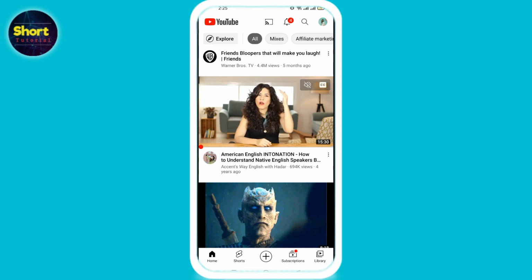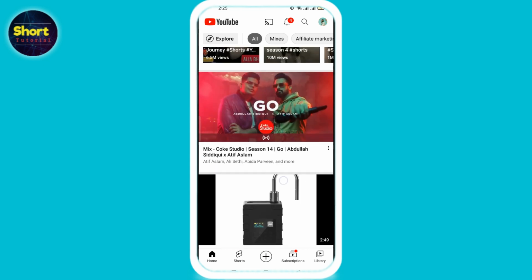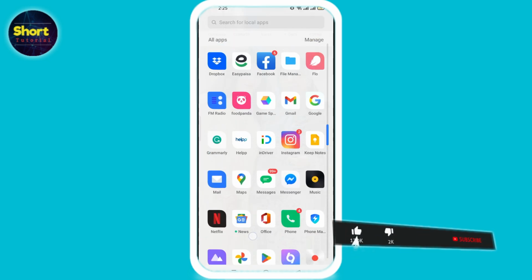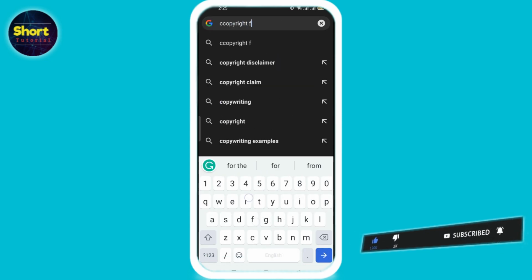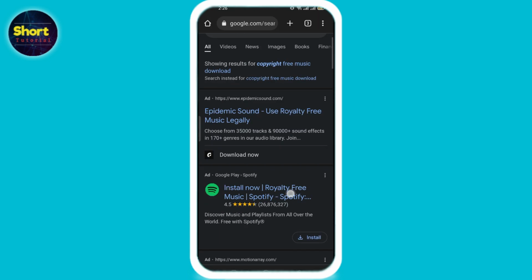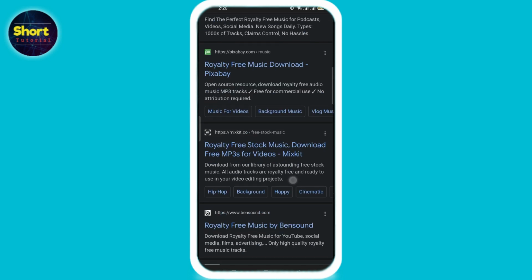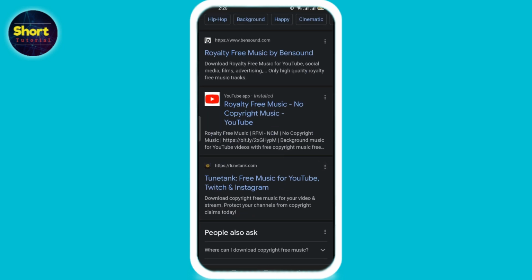Another reason why many videos face copyright infringement issues is because of the music. So if you want to avoid this issue, what you can do is go to Google, type copyright free music download, and now you can use this music, whatever you like, for your videos, and hopefully you will not get any sort of copyright issues on your videos.